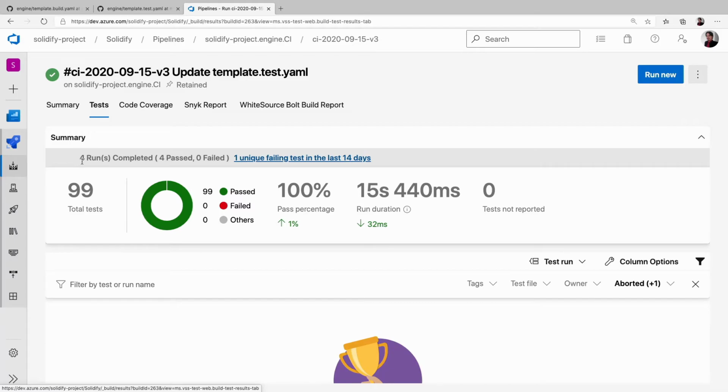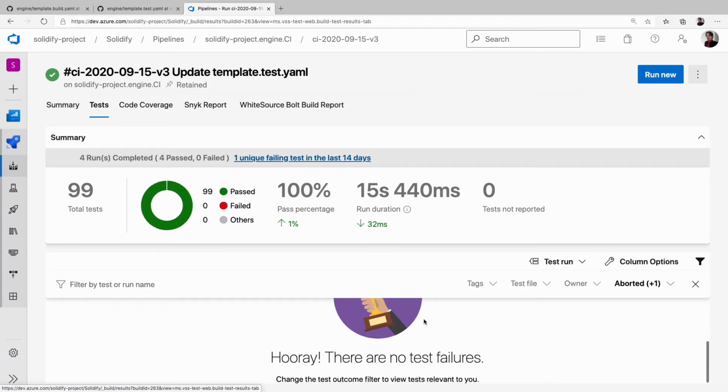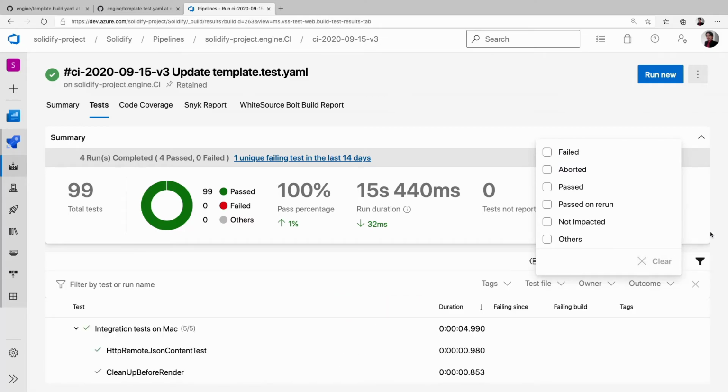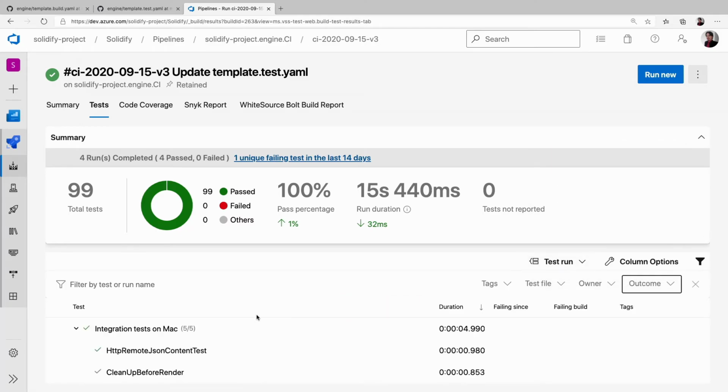As you can see, there used to be 4 runs, and all of them passed, and in total it was 99 tests. And here, if I scroll down, hooray, there are no test failures, but that's because the filter, which is set by default, includes only the failed and aborted tests. So let's clear this one and check what we have here.